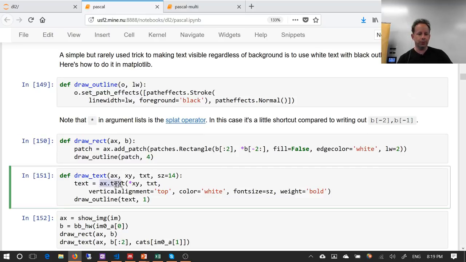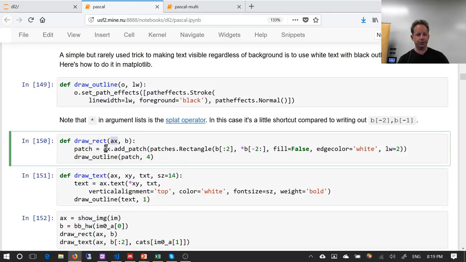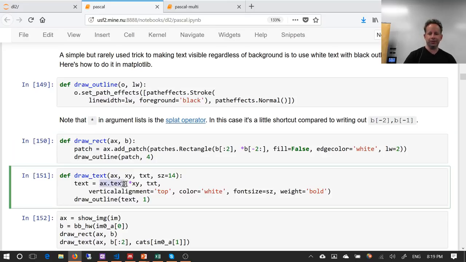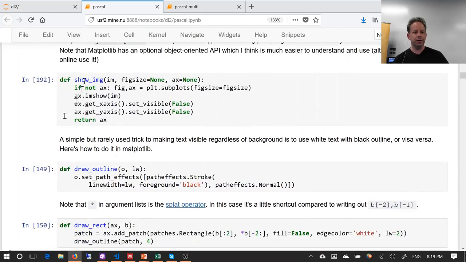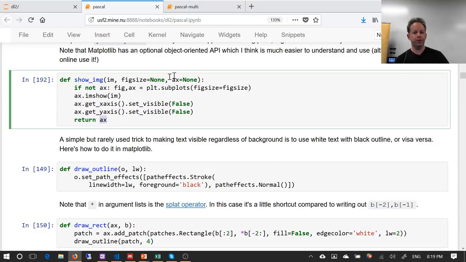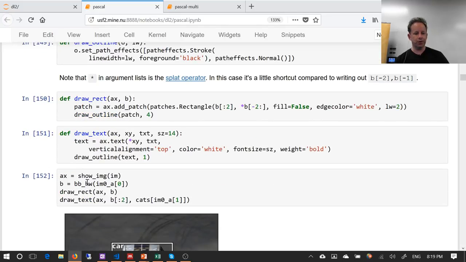You can draw text. And notice all of these take an axis object, right? So this is always going to be added to whatever thing I want to add it to, right? So I can add text and draw an outline around it. So having done all that, I can now take my show image, and notice here the show image, if you didn't pass it an axis, it returns the axis it created, right? So show image returns the axis that image is on.